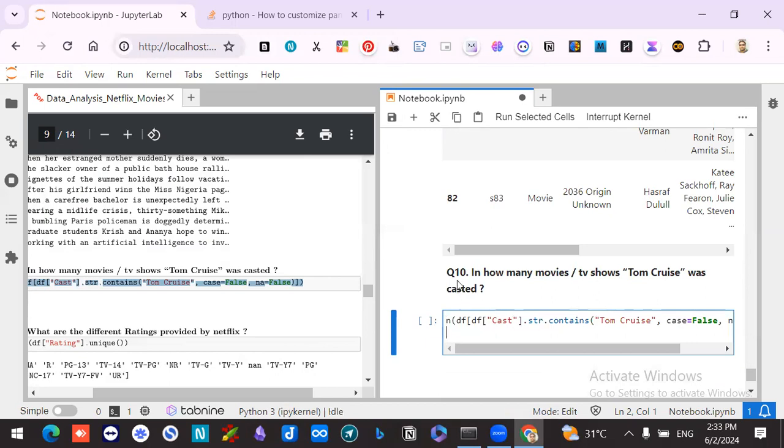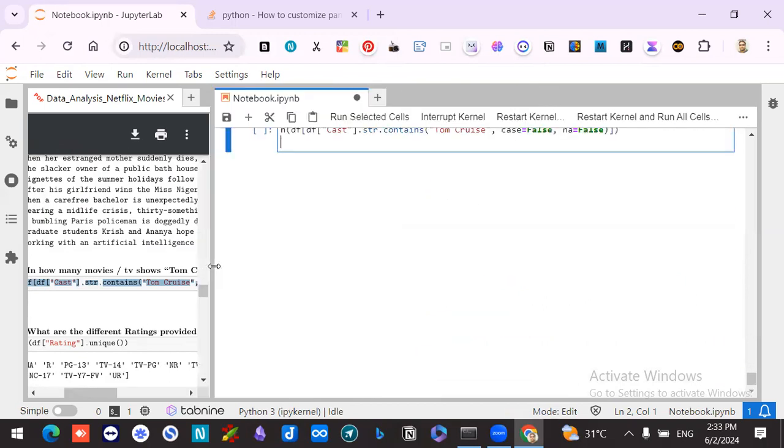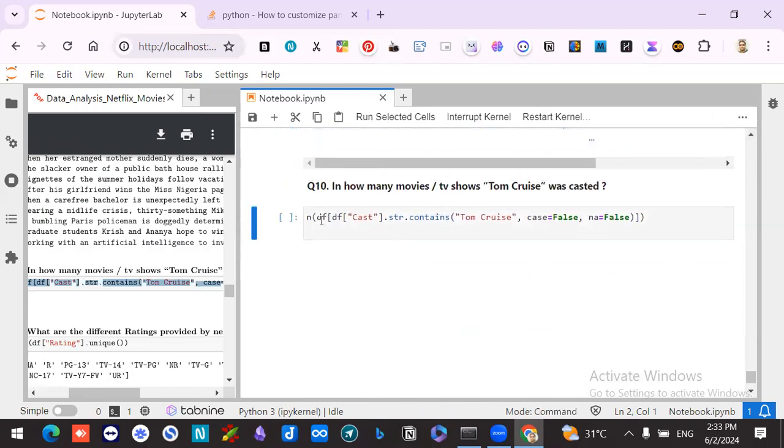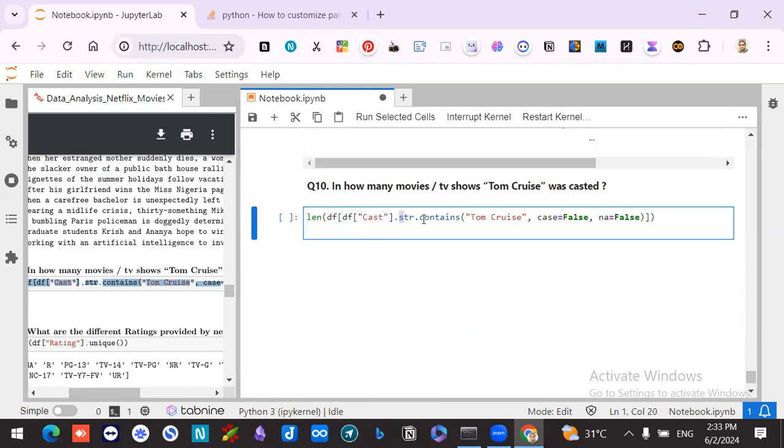So here what we are doing, we're taking first a length, because obviously we will get the length here, first thing. And what we are doing here, in df we have to take df cast str contains Tom Cruise. Okay? Because we know it the same way.